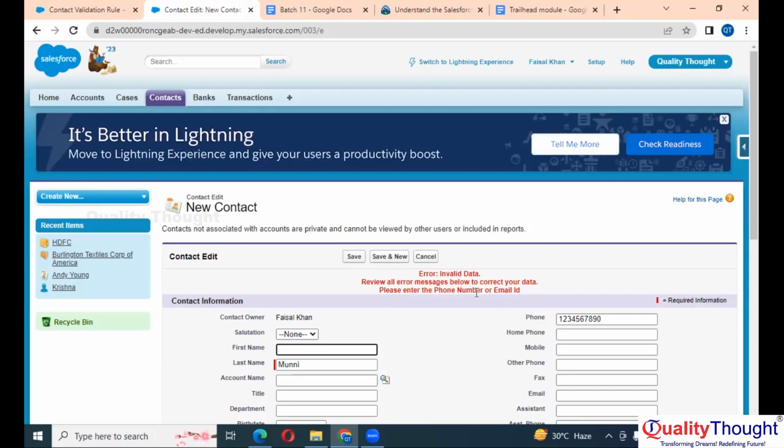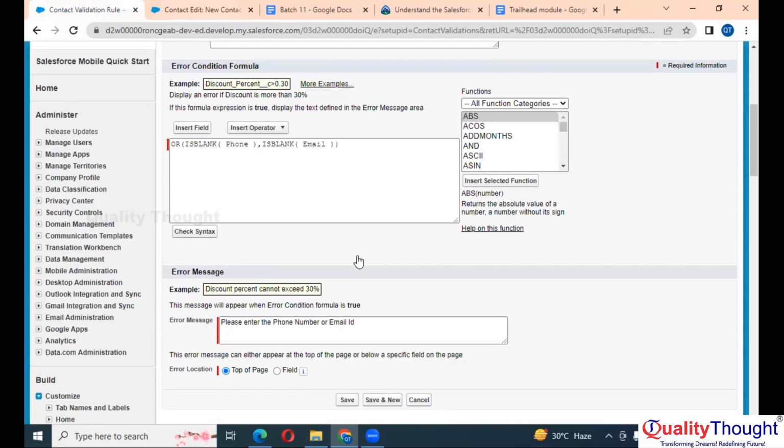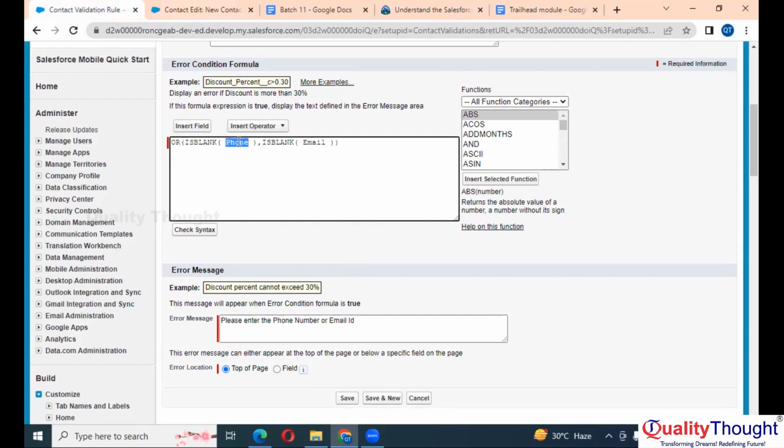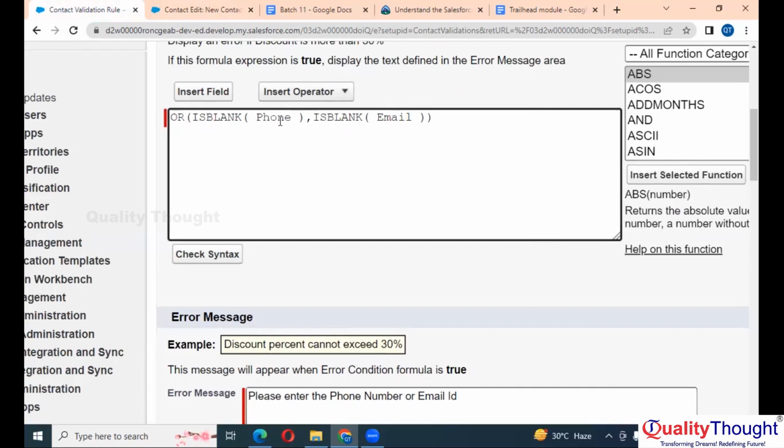We are still getting the error, right? Now observe this closely. Here we are saying if phone is blank or email is blank, show error, right? Now we'll see this in two different ways. Don't worry, you'll understand this.